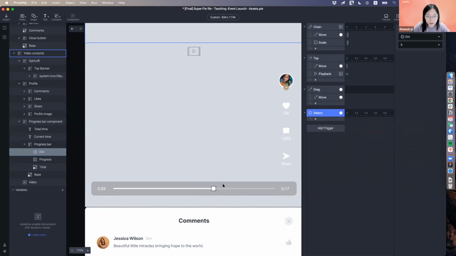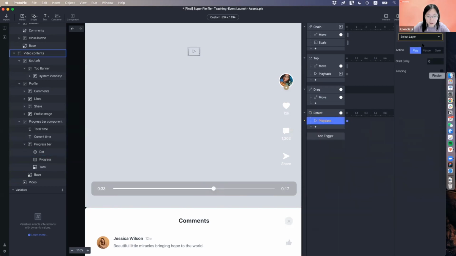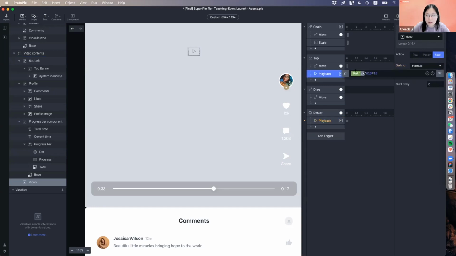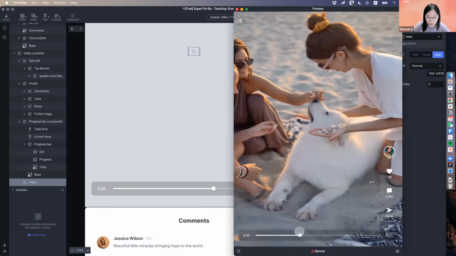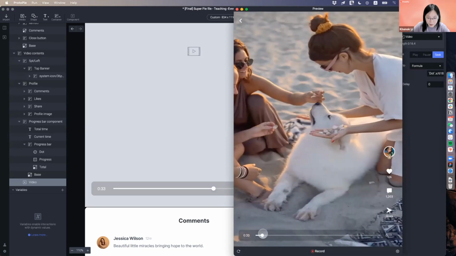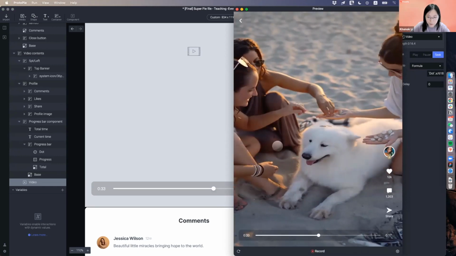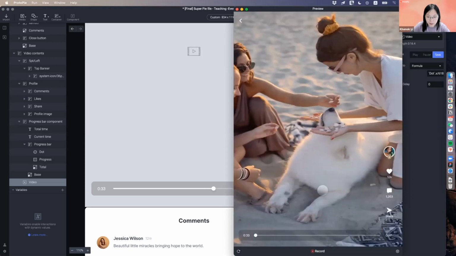Detect works similarly. We can add a playback for our video inside the detect. So now we are using the dot's X position to control the play time of this video. And same here, we just use a formula, and the formula we use is actually the same one as we used previously. So we can just copy and paste it over here. Okay, so now let's check again. Yeah, I think the drag is working. You can drag left and right to control the video. However, we realize that the video is not playing very smoothly.